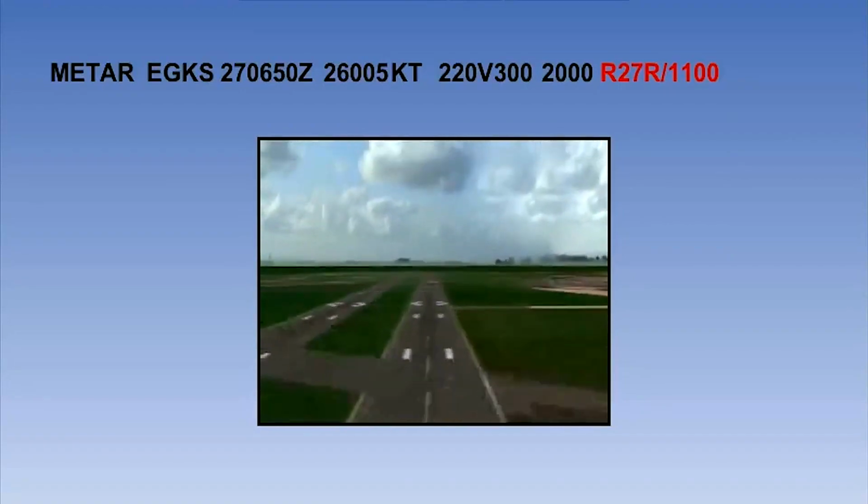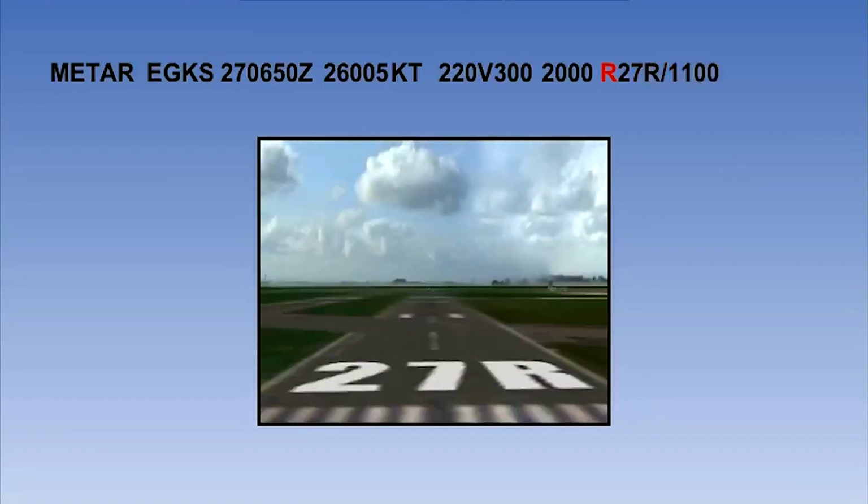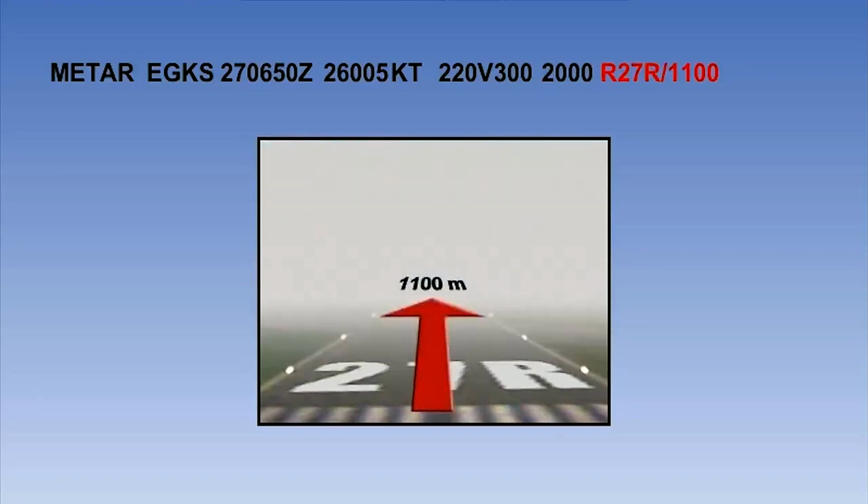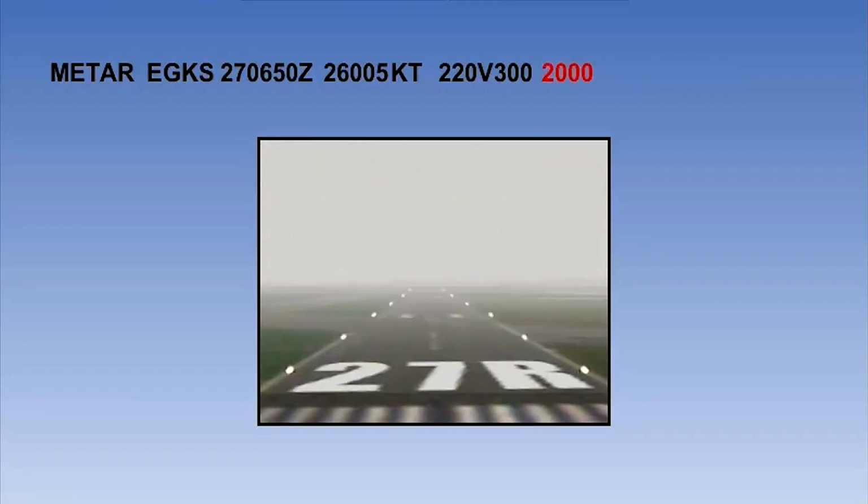We call this the RVR, or Runway Visual Range. We only include this in the report when the prevailing horizontal visibility or the RVR itself drops below 1,500 meters. This group starts with the letter R, followed by the runway in use, and then the threshold visibility. Let's look at King's Bridge. If the Met visibility is 2,000 meters, but the RVR on runway 27 right is 1,700 meters, we report both to give a complete picture.